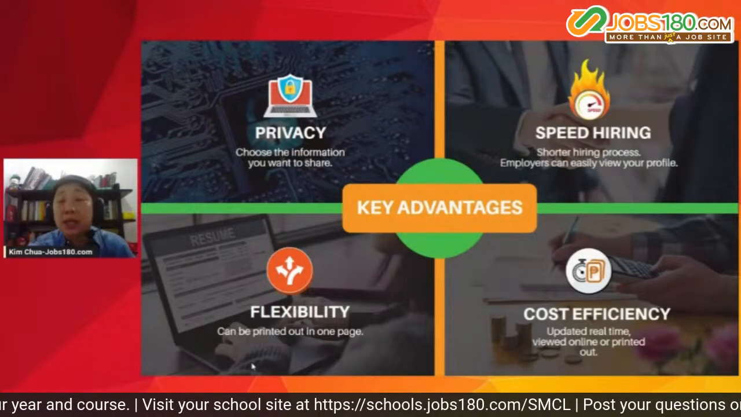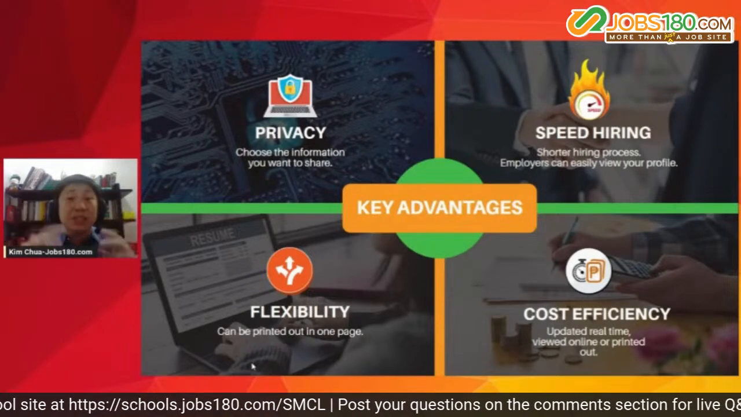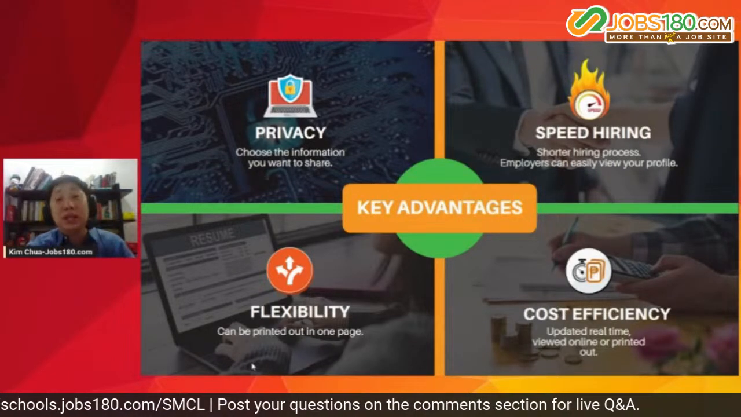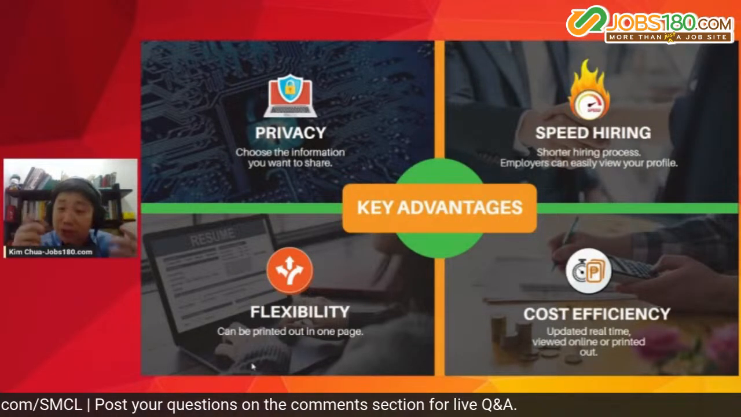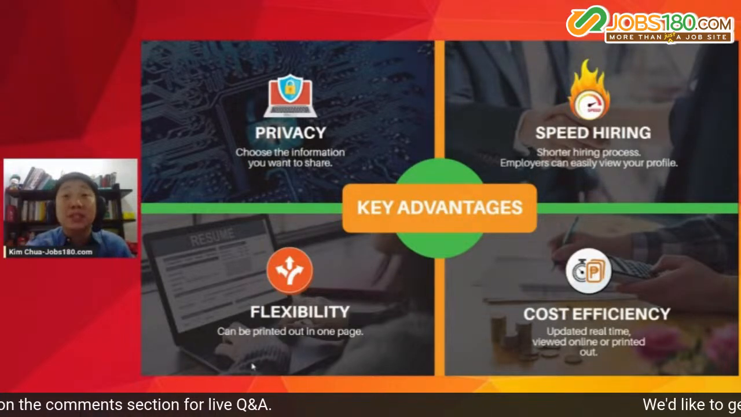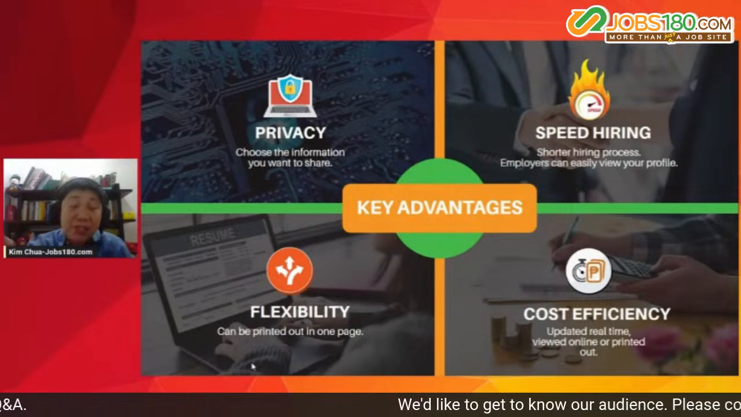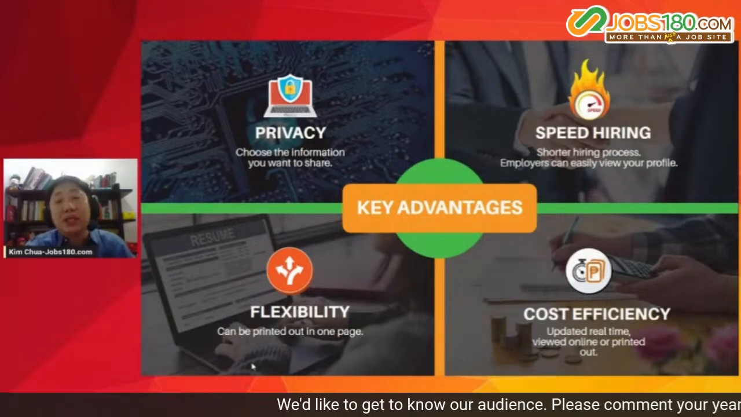Pagdating sa speed of hire, it becomes faster and more efficient because whatever you want to show the HR, you just attach it there. Whatever the HR needs from you, they just ask from you. Diba? You take a picture, you scan them, upload it there, and later on, pag okay na, you now turn off yung privacy settings mo. Diba? Or you can remove them in the attachments. Diba? Cost efficient, definitely wala tong gastos, tipid.